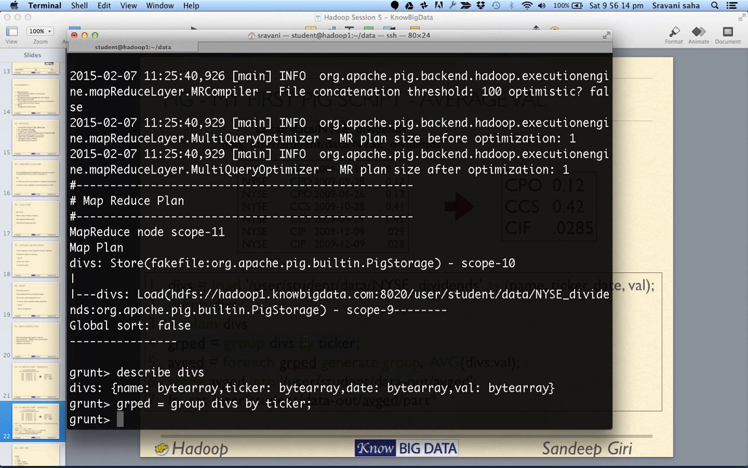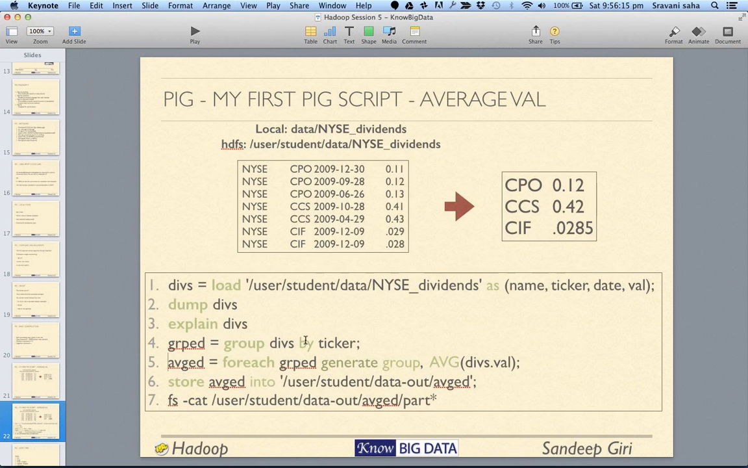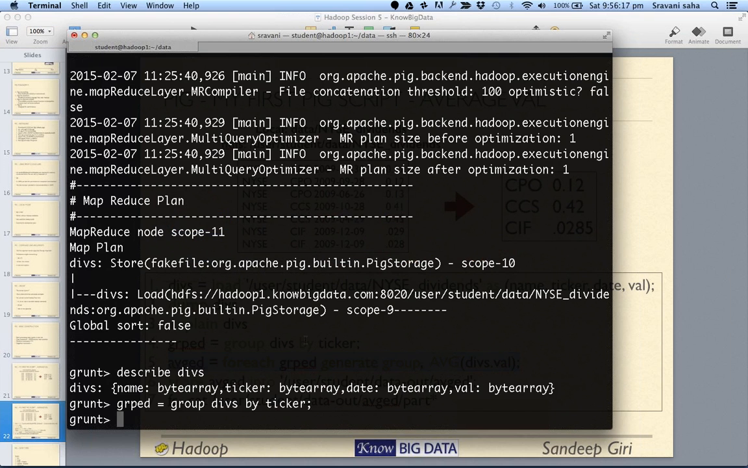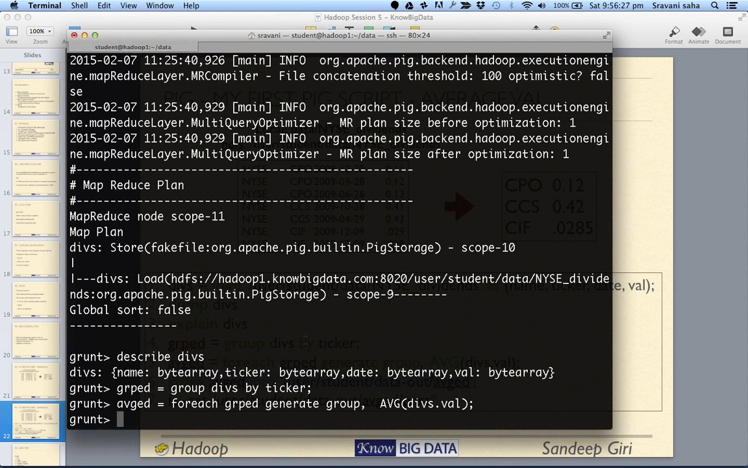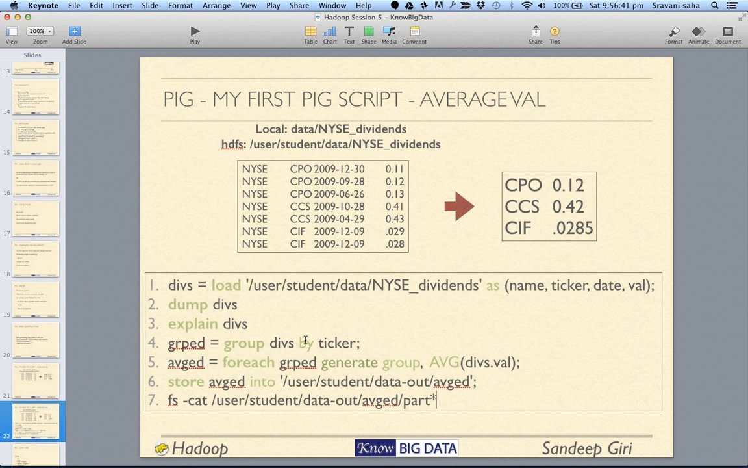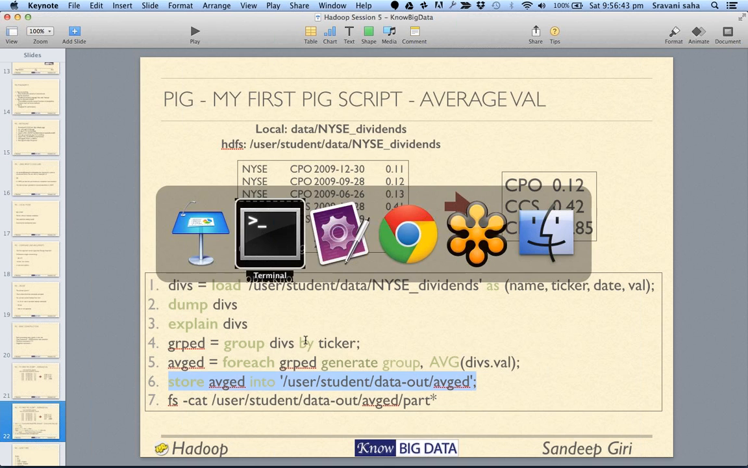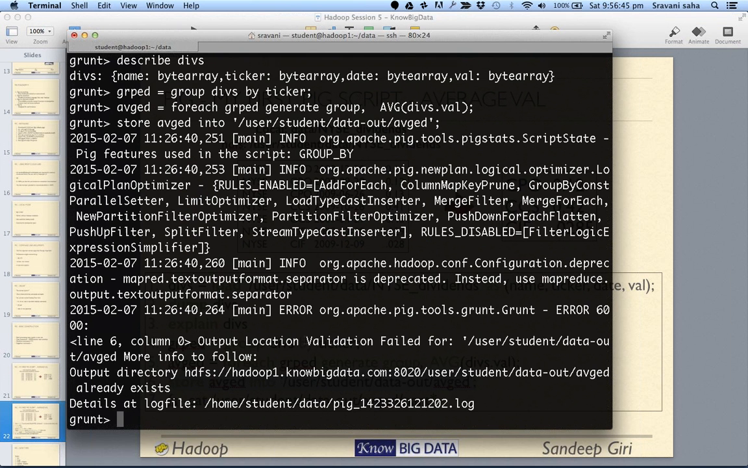After we do grouping, then we generate the average value. We have generated the average value. Now, if you see, each of these steps is not taking time, which is a very important point. It's not doing really anything. It's just making a note of what is grouped, what is averaged, what is divs, and so on. And the moment you try to dump the data, it will start processing.